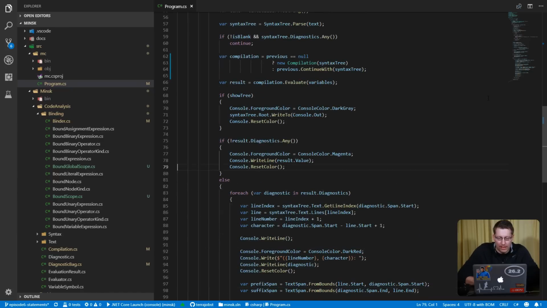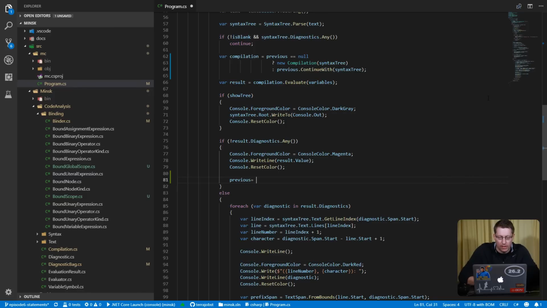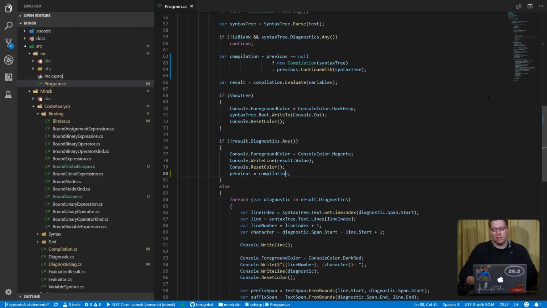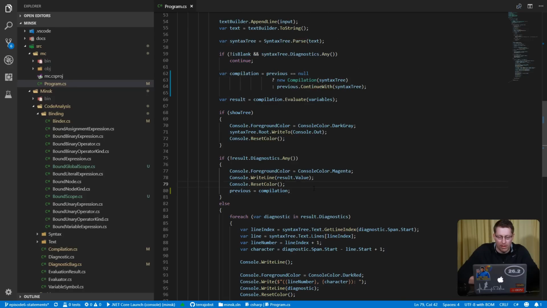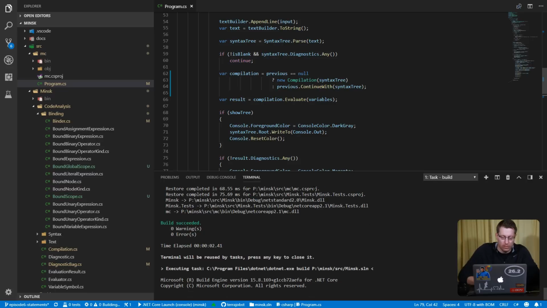Then when there's any diagnostics, if there's not any diagnostics, that's when we remember this. And then we say this is compilation. The reason being, if things are not successful, you don't want to chain them together. Otherwise, every single time now, you will get the same errors over and over again, which you don't want usually.